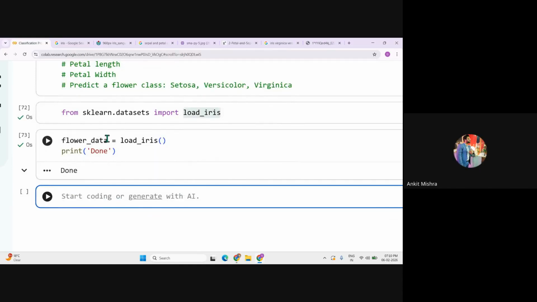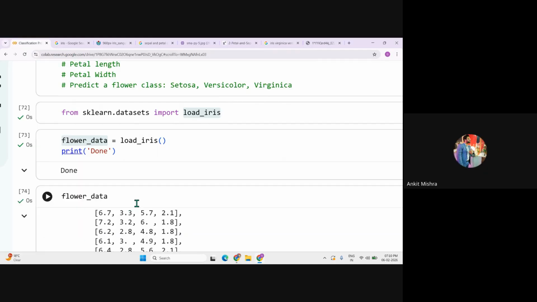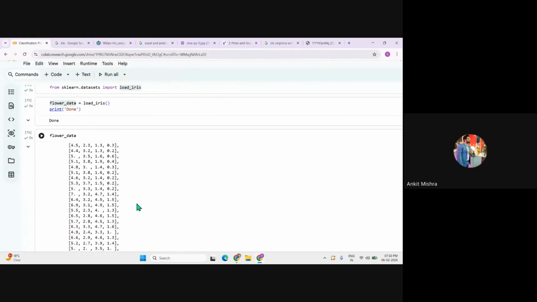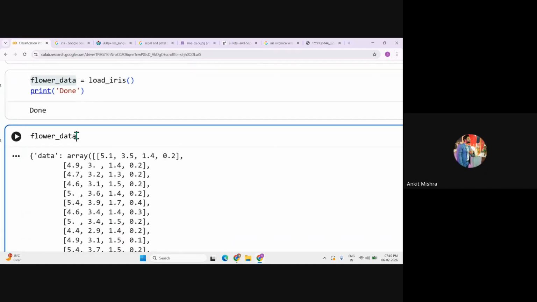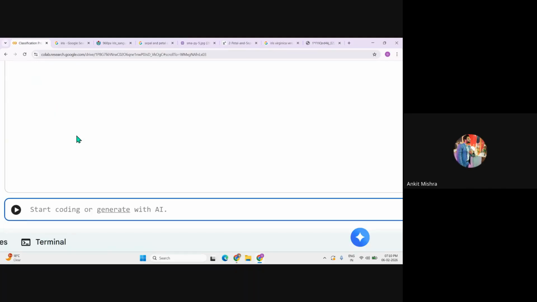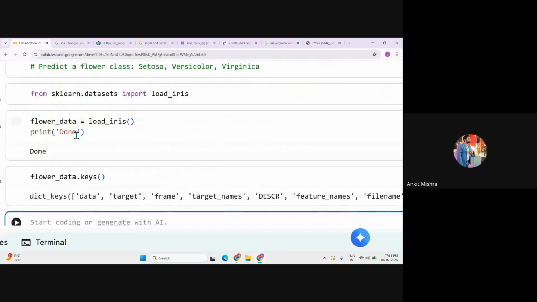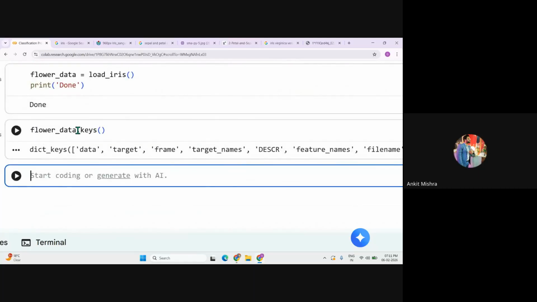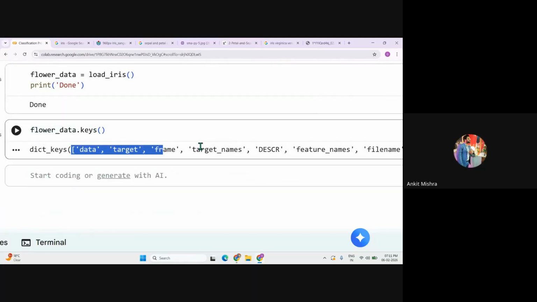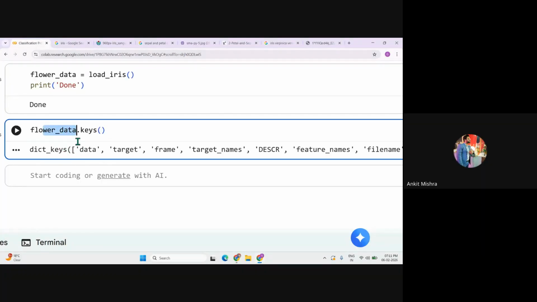Once you get this done, this flower data is in a dictionary format. If you run this now, you'll get something like this. Inside this, we have multiple keys. So let's write keys. We know that this is stored in a dictionary format. Once you run dot keys, you will get the multiple keys and their corresponding values. Inside this flower data, we have a data key followed by its value, a target key with its value, a frame key, target names, and so on.